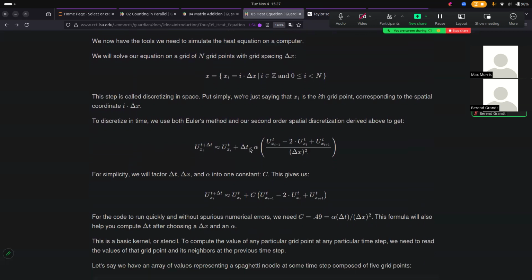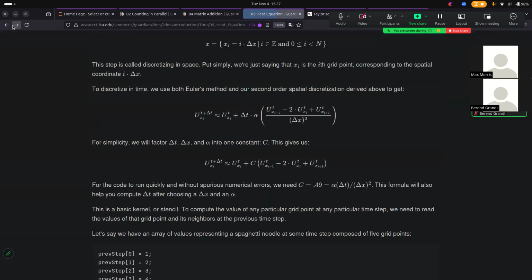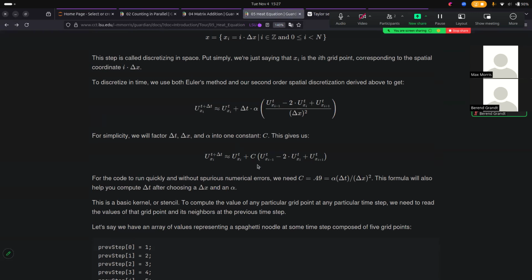To discretize in time, we use Euler's method and this second order derivative we derived earlier to get this expression. And we have a bunch of terms here, dt, alpha, and dx squared, that we want to factor out into one term c. Okay. So we have c, and for numerical reasons, we want to fix c at 0.49 because if we don't do this, then we'll have floating point round off inaccuracy errors. So for our purposes, this will decide a delta t for us after we have chosen a dx and an alpha.